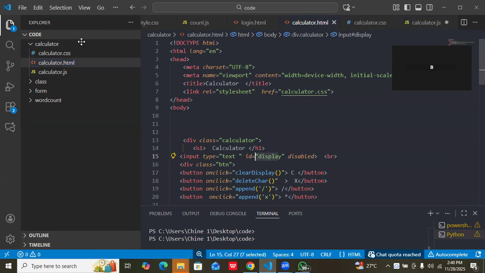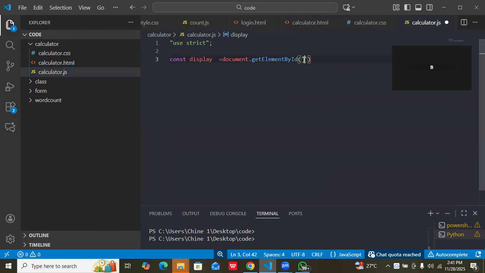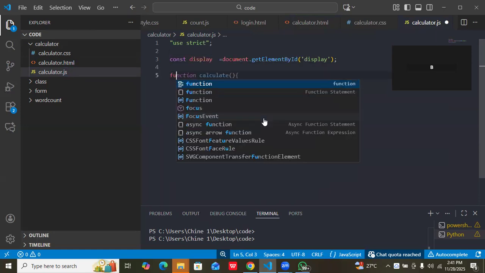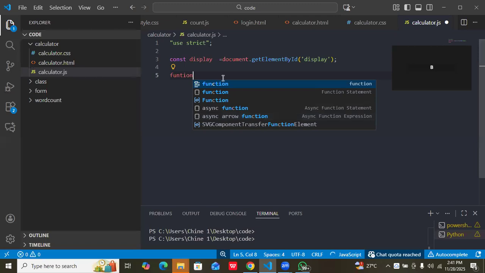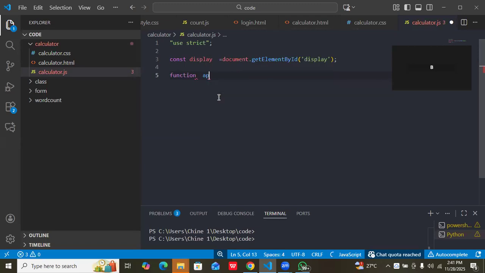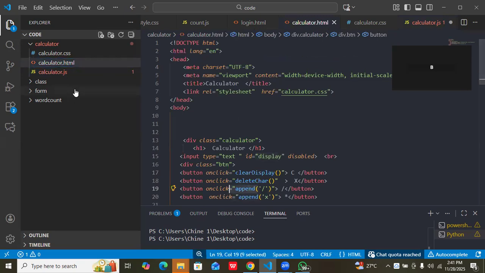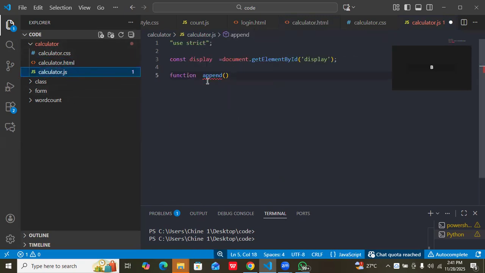So you come back to your JS, getElementById, then what is it called again? It's called display. So you put your semicolon, then you go down. Now the next thing we're going to do is call a function: function append. That is the function we called earlier in our HTML. You can see this append here. So we'll say function append, then we put a curly bracket.